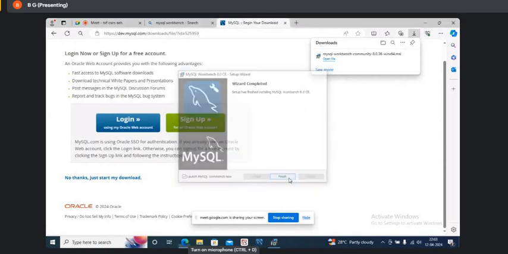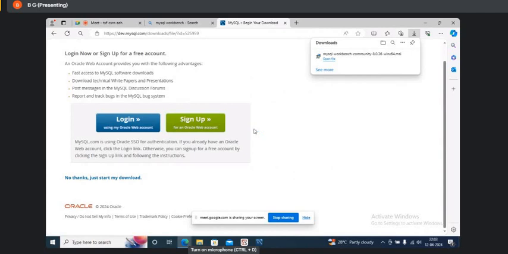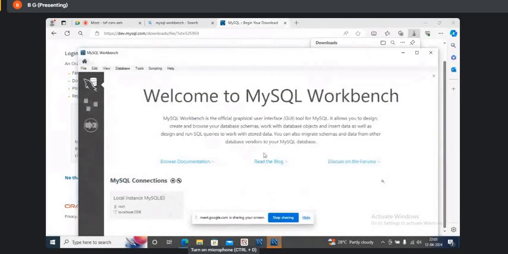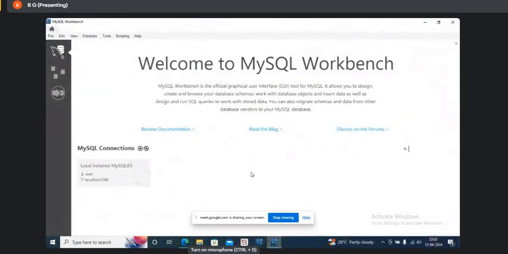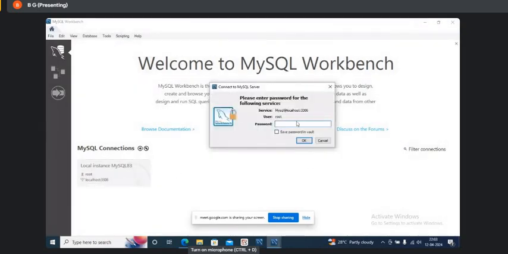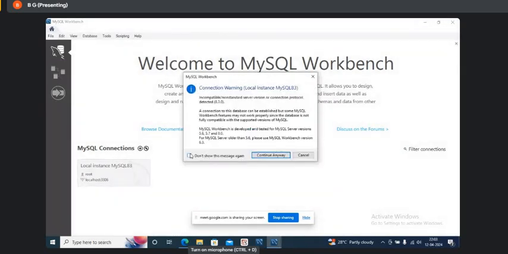Finish. Launch. So it will launch now. So maybe the image was the problem. For both of them, they have the same thing. Local instance MySQL 8.3. You click on it. Enter the password. Save password in Vault. You can check that checkbox so that it will not ask again. Continue anyway.